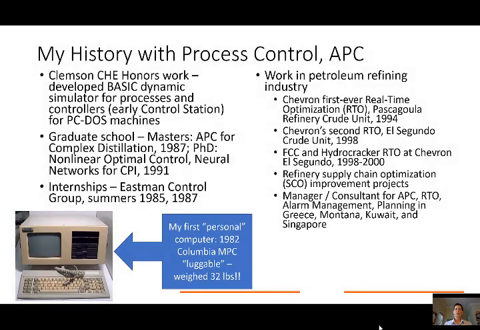So my history with process control and advanced process control goes a long way back, all the way to Clemson, where I was an honors student, and one of my chemical engineering honors projects involved developing a basic, as in the basic computer language, not Visual Basic, plain old basic, dynamic simulator for processes and controllers, and essentially an early edition of Control Station for PC-DOS machines.